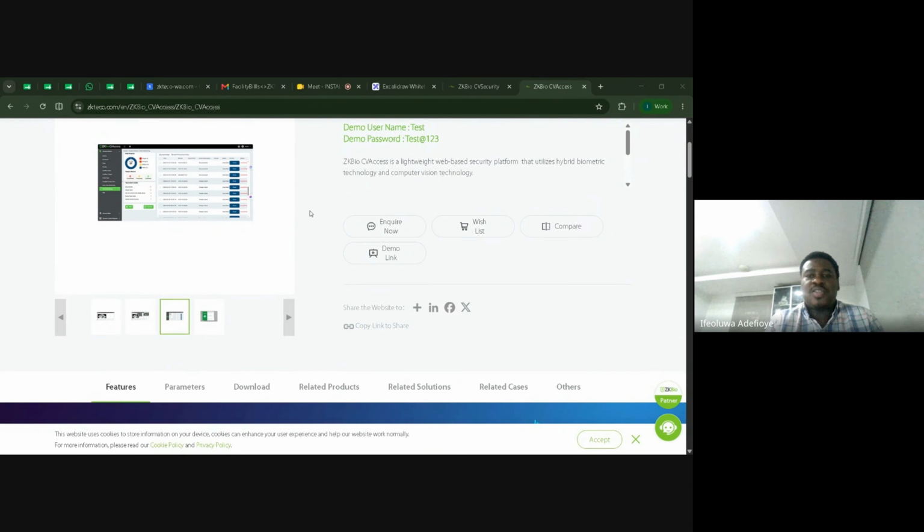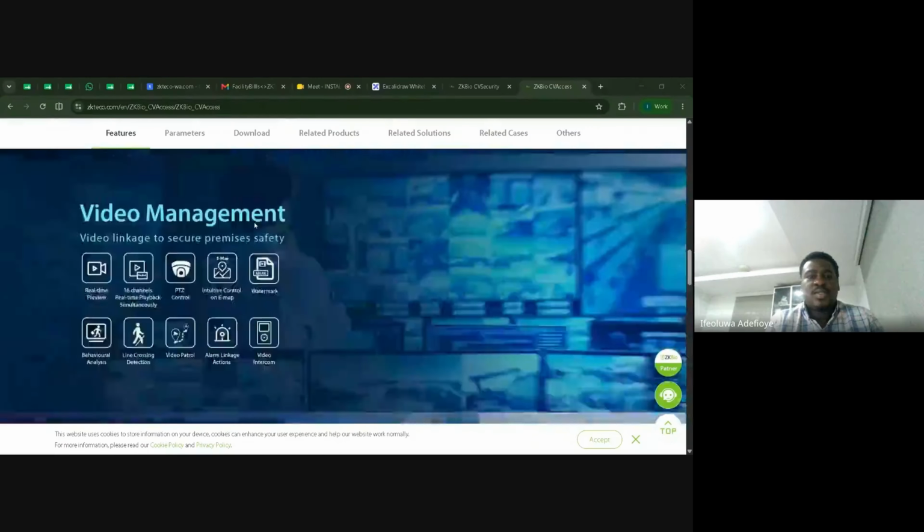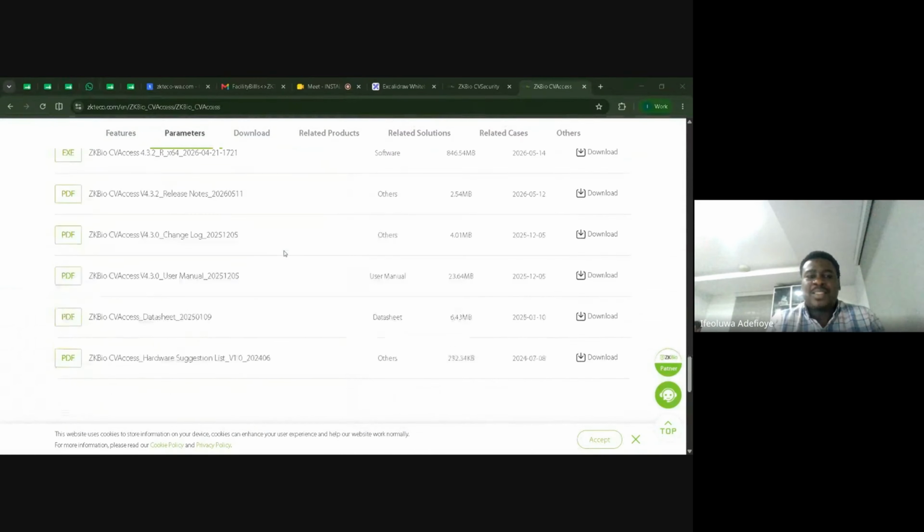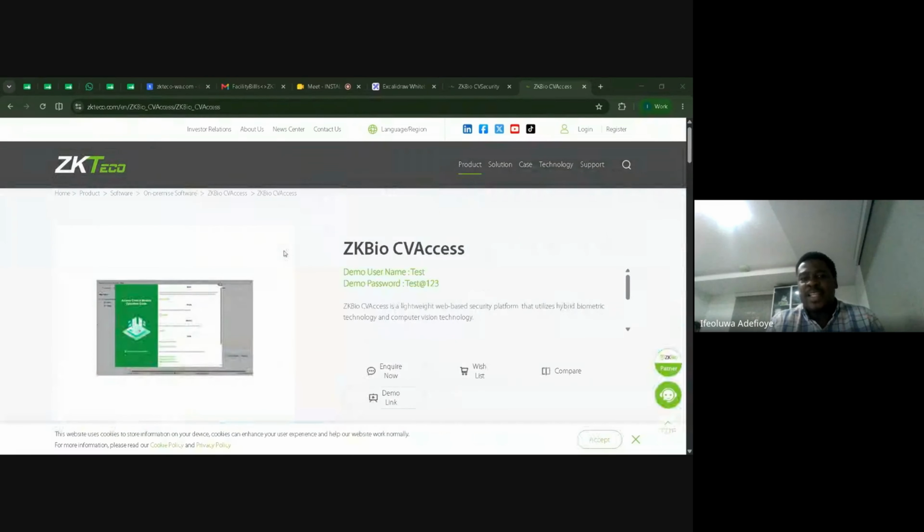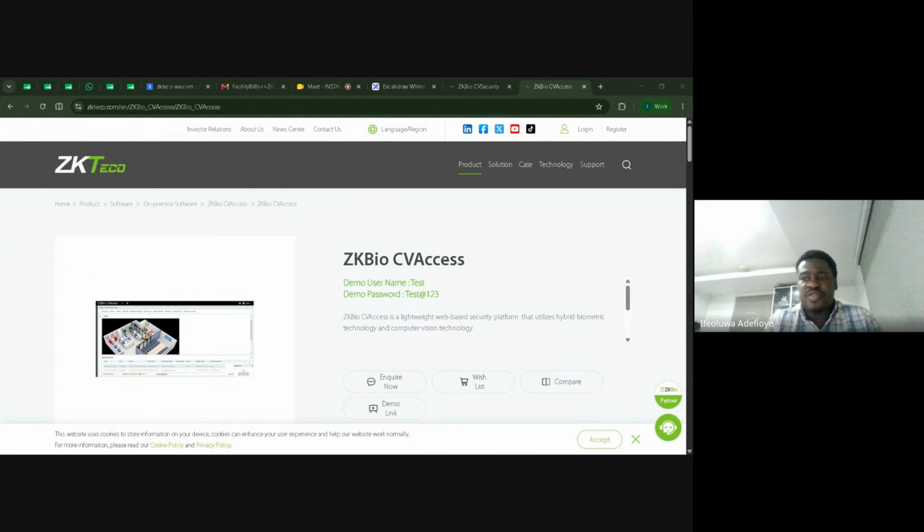So here's the ZKBio CVAccess. The last time I said the CVAccess is a lightweight application compared to CVSecurity.